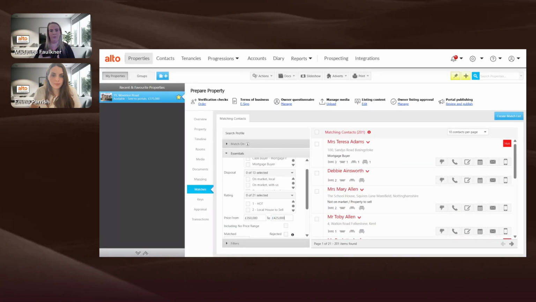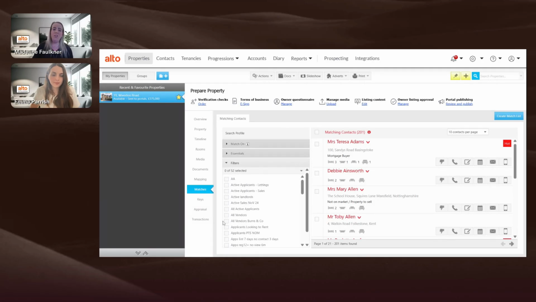Okay, and you can see that it's actually increased the list. It's supposed to have brought it down, but it's increased the list in here as well. So we've got 201 on here that have come through, but you've also then got your filters, which is just groups of contacts that you're able to match out to. So if you are working in specific groups of applicants, so you are designated to applicants within a certain area, you can create that contact group within Alto in the contact area, and then it brings it up here. So you could just say, for example, I'm just going to match out to these active applicants that are in the Bromley area, as an example.